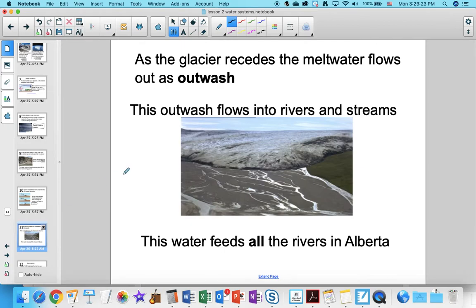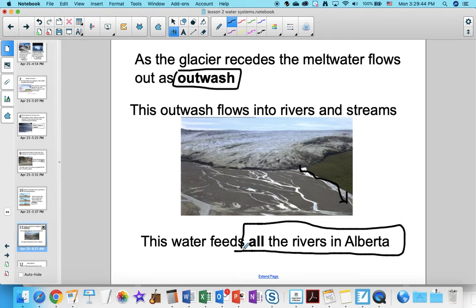As glaciers recede, meltwater flows out. This is called outwash, because it melts out and washes out. So this glacier here is receding, and the water is flowing out. This is called outwash. And this is very important because the outwash is what feeds all the rivers in Alberta.